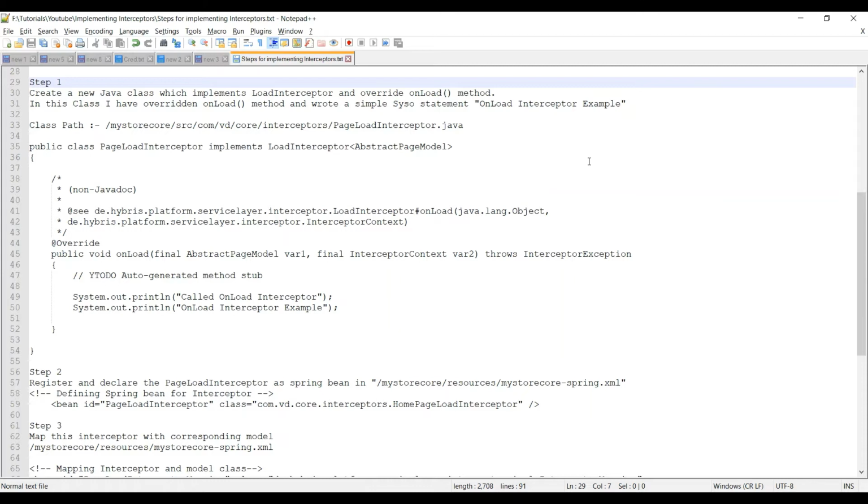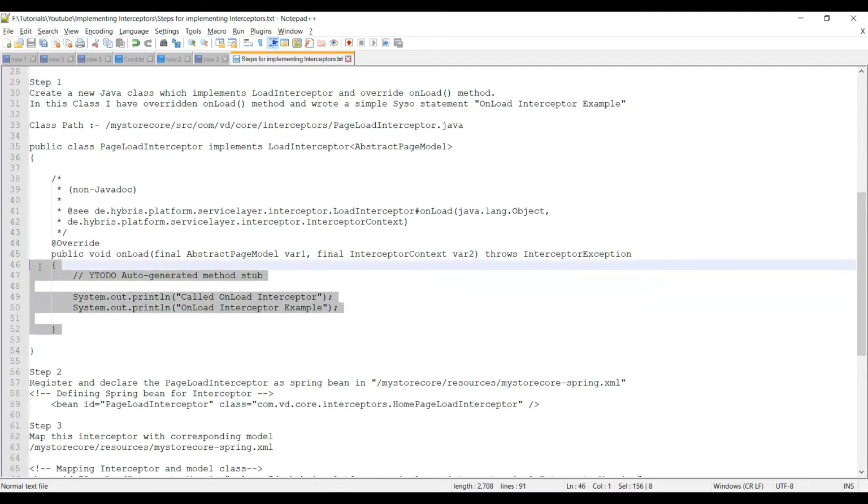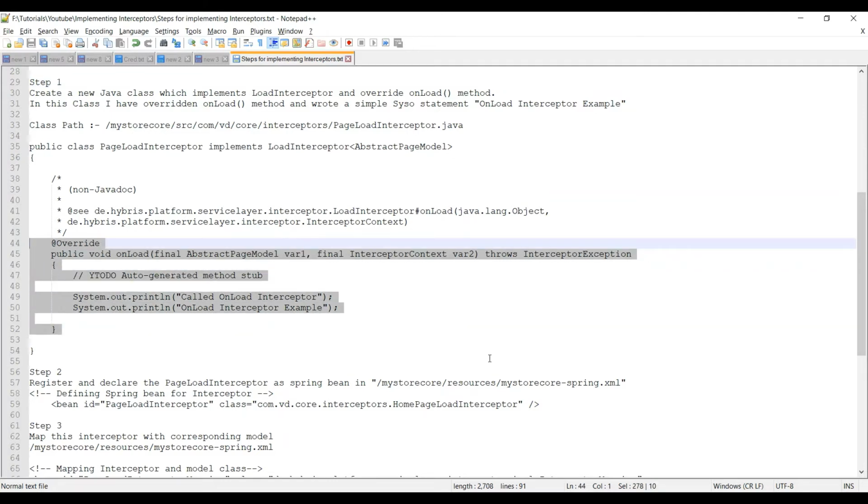I have overridden the onLoad method of the LoadInterceptor interface. I have given two sysout statements: the first is "onLoad interceptor", and the second statement is "onLoad interceptor example".